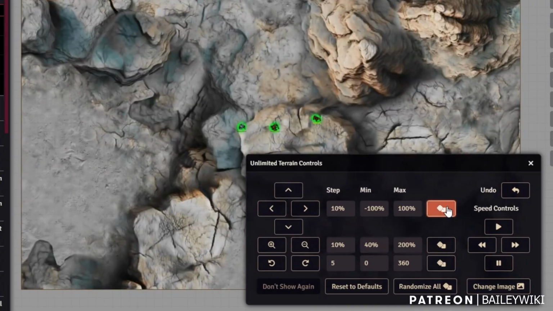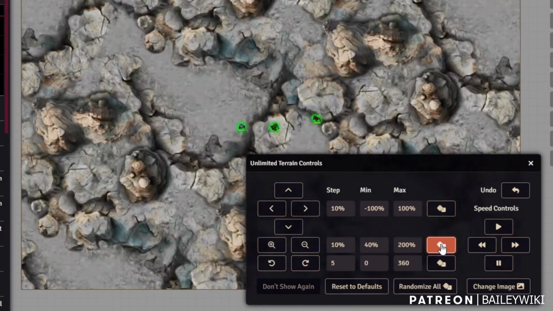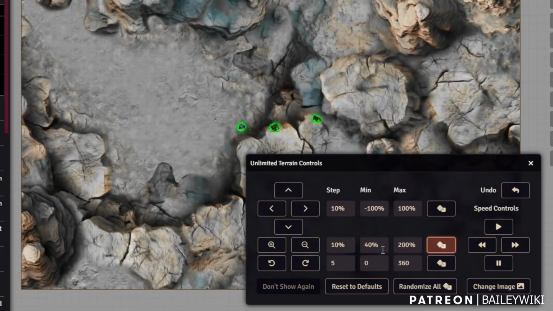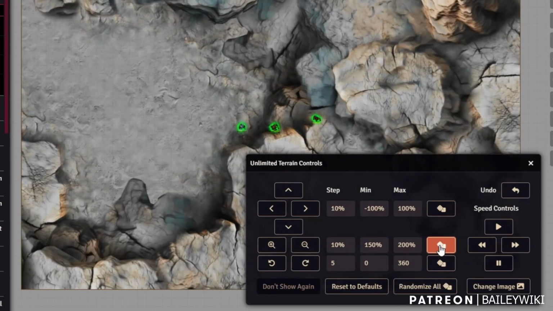Because you're just looking at a slice of a much larger map, it really gives you unlimited ability to create a new cave map, for example. I can also do the same thing with zoom. This will just zoom in at different levels and let me try it out. Maybe I want to experiment or I want to constrict this. Let's say I only want it to be 150 to 200%. And I hit randomize, and you can see it just barely moves within that range.